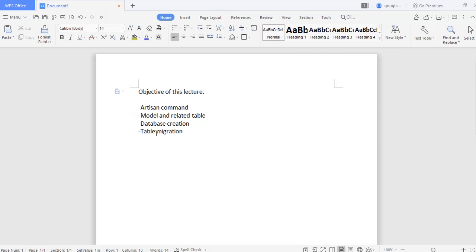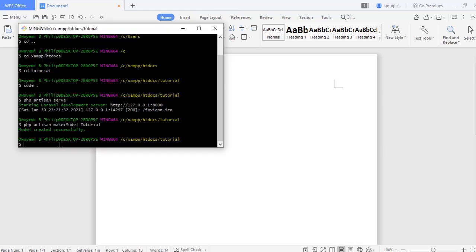Now let's see how we can generate both model and related table at the same time. So I will go back to my terminal. Here is my terminal. I want to rerun that command. The other time, I generated the model directly. But now I don't want to generate the model alone and spend time creating the table separately. I want to do it with one command. So what do I need to do?